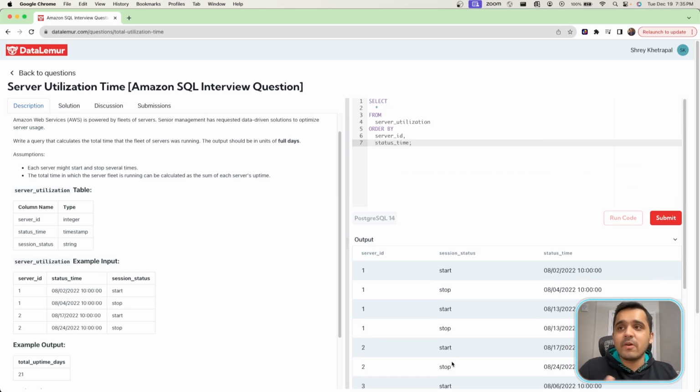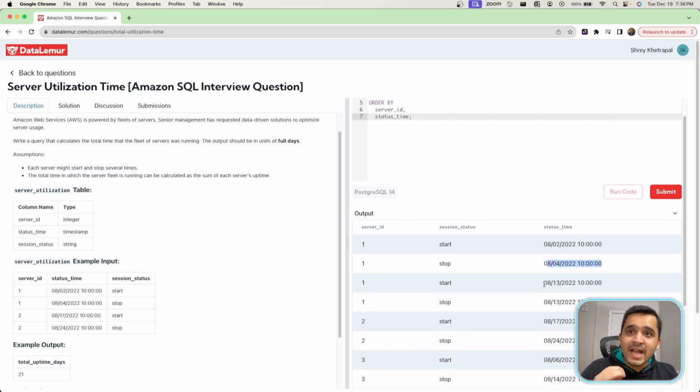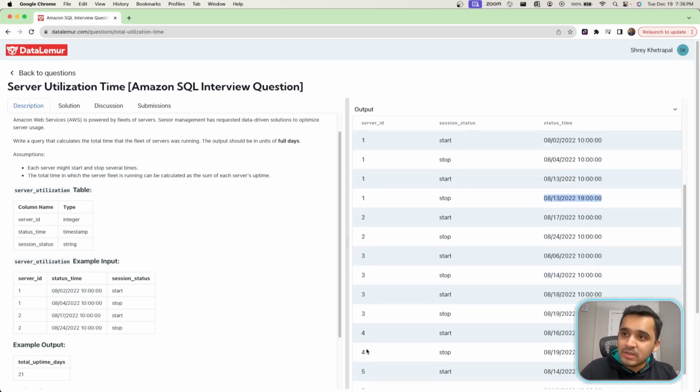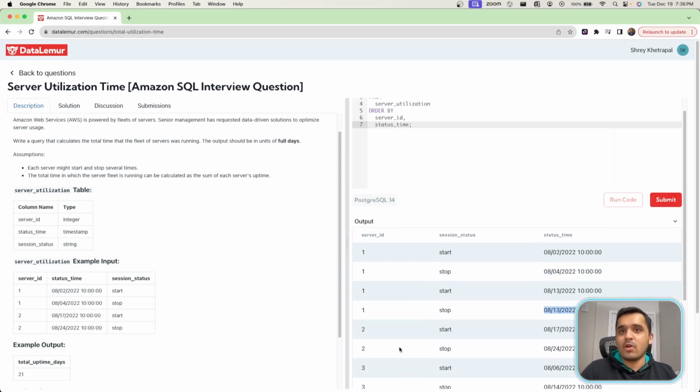All we have to do now is calculate the time from each start to stop plus the time from this start to this stop. So this is for server 1, and we'll have to calculate a sum of all the uptimes for all the servers. Yeah, for all the servers.